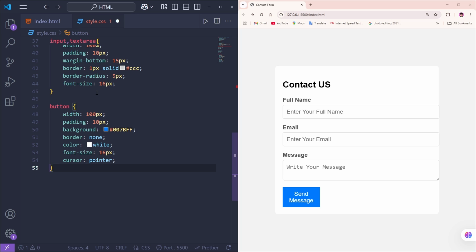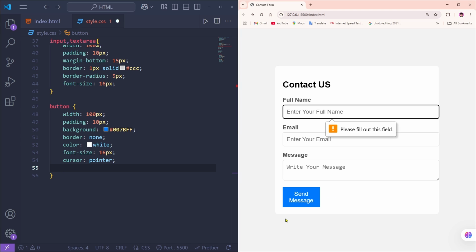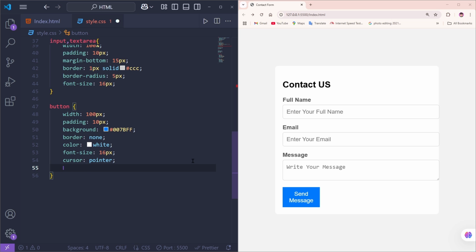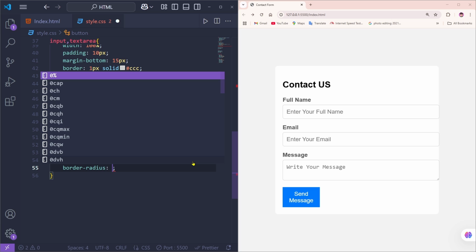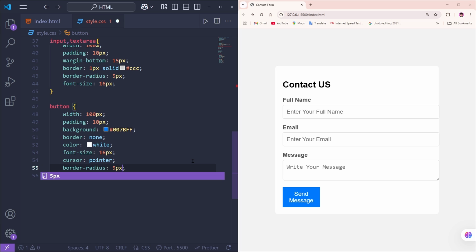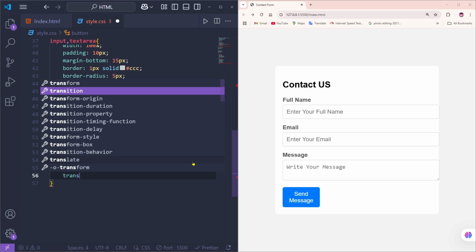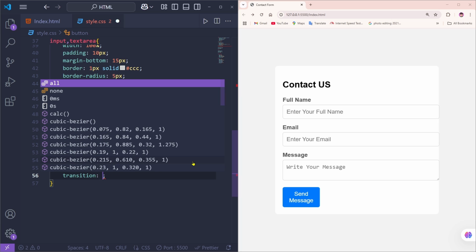So I'm going to give it as a pointer, going to save it, and as you can see there is a mouse, and whenever I put it in here it's looking like a pointer. So that's the change in cursor. So now I'm going to add the border radius, and the border radius should be 5 pixel. Going to save it, and now I'm going to add a transition.